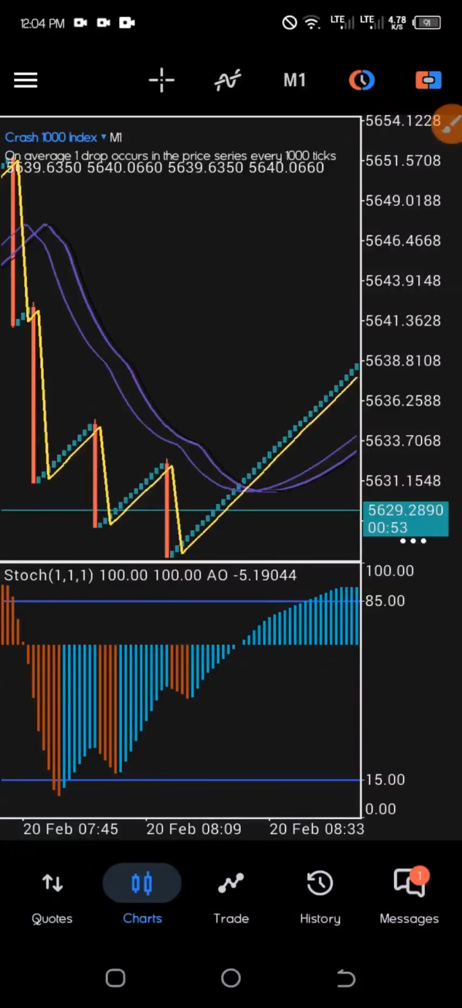So in today's video we are going to be looking at this bull market scalping strategy, a strategy you can use to catch 20 to 30 candles in this bull market index.